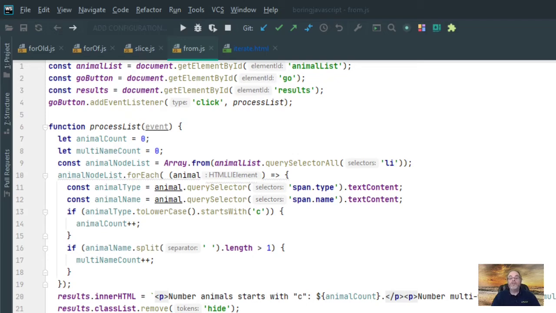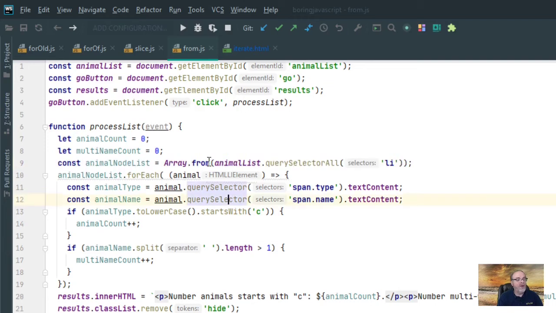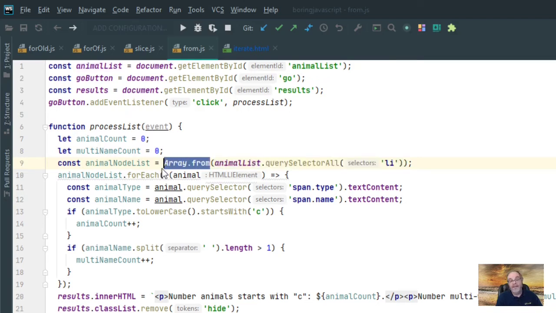Well, is there an equivalent to the slice? Well, yes, there is, and that's the fourth way that I want to show you. That is the Array.from method. Here is the magic right here. The Array.from method will take as its argument an array-like structure like a NodeList and turn it automatically into an array. So just like the slice in the example we had before, it will take my NodeList, magically turn it into an array just by calling that method, and I'll pass that into animalNodeList.